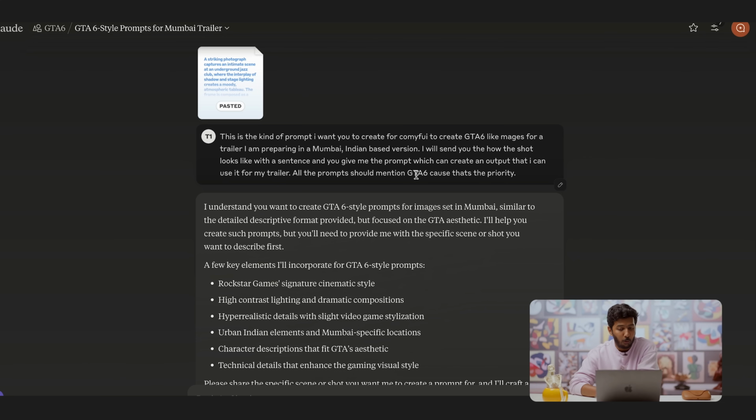And this is the basic prompt that I'm booting up Claude Projects with: this is the kind of prompt I want you to create for Comfy UI to create GTA 6-like images for a trailer I'm preparing in a Mumbai Indian-based version. I will send you how the shot looks with a sentence, and you give me the prompt which can create an output that I can use for my trailer. All the prompts should mention GTA 6 because that's the priority, right? So I've clearly defined the scope of this to Claude, and let's see what Claude comes up with.